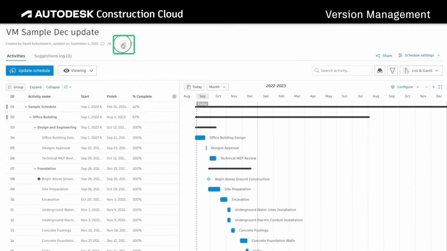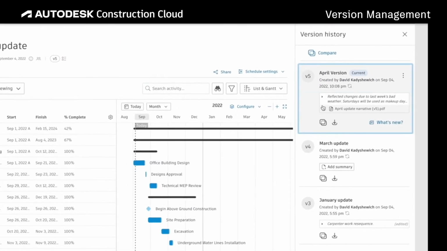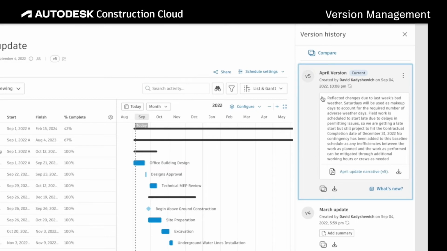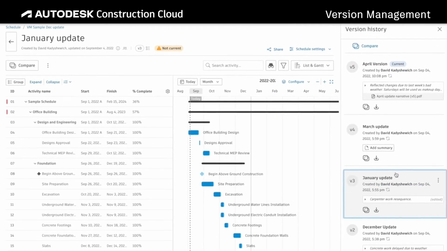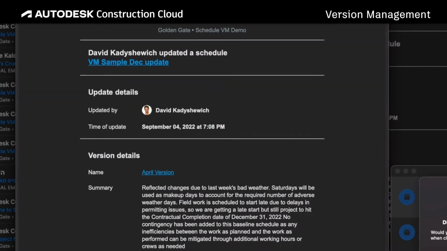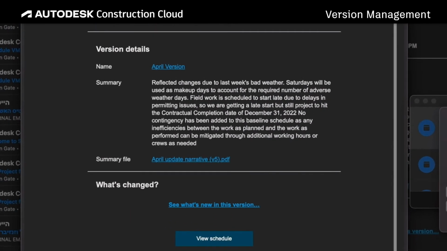All this information is stored within the logs and is easily accessible at any given point through the version history panel, creating a sense of transparency that is often missing when it comes to version management. The distribution list is notified via email, which includes the prompt to see what's new.